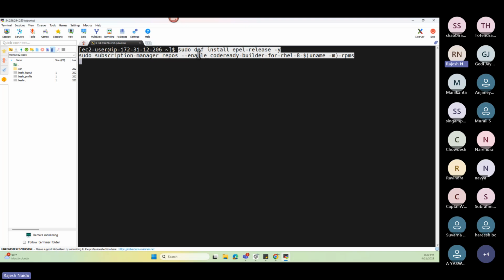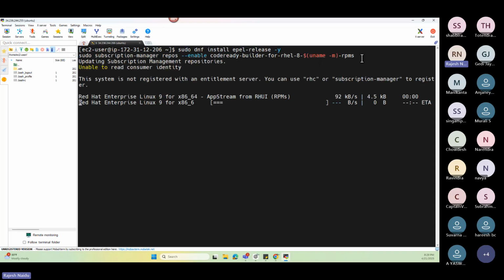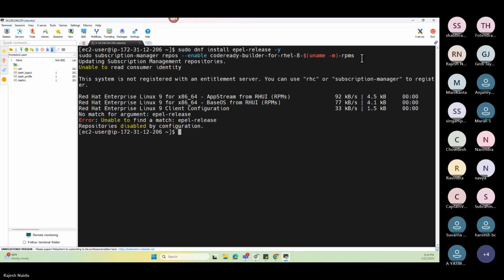So sudo dnf install epel-release -y, and sudo subscription-manager repos --enable codeready-builder for RHEL 8. This is the package we should install. If some packages are missing, no problem, you can leave it.